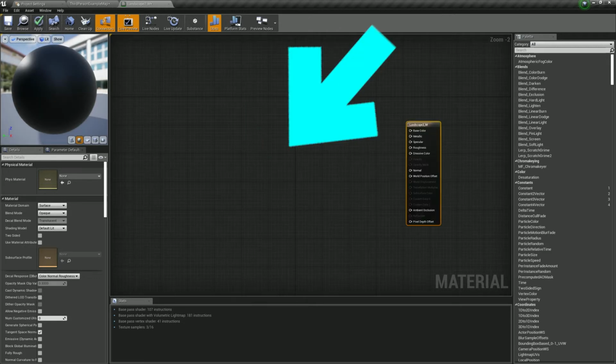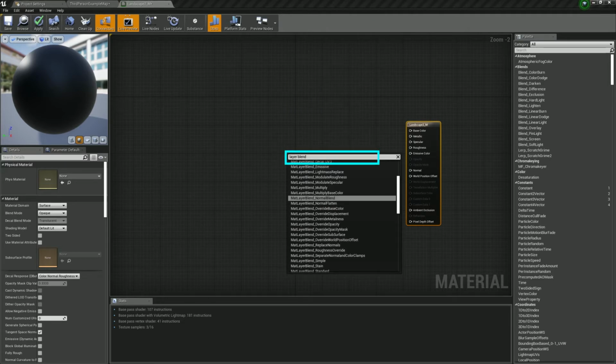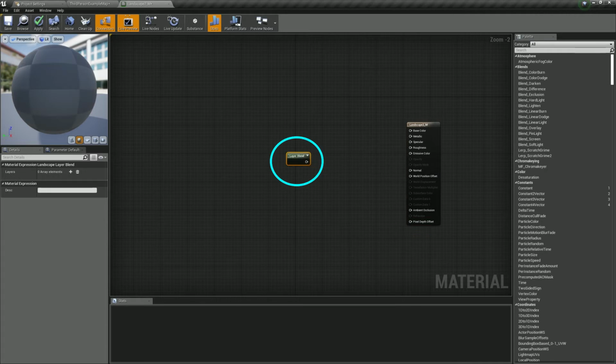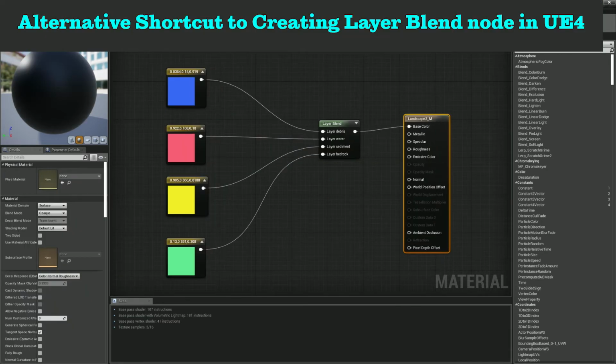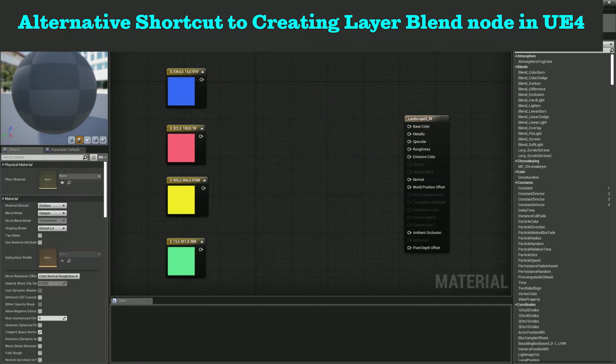Right click this area over here, and I'm going to look for a layer blend, or type landscape. That way all the landscape nodes will be filtered out, and this is the one I want, the layer blend one. I want to show you a quick way where you can create this layer blend node without typing in all these attributes, the debris, the water, the sediment, the bedrock. So I'm going to delete this.